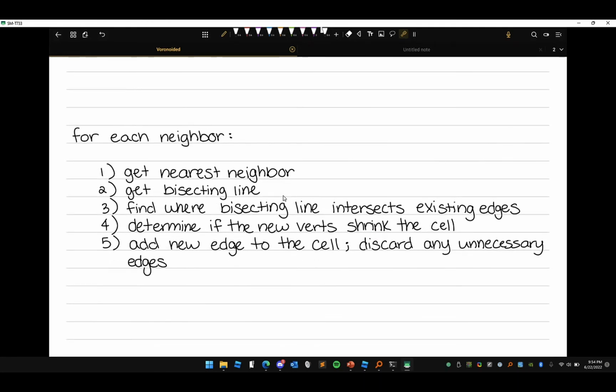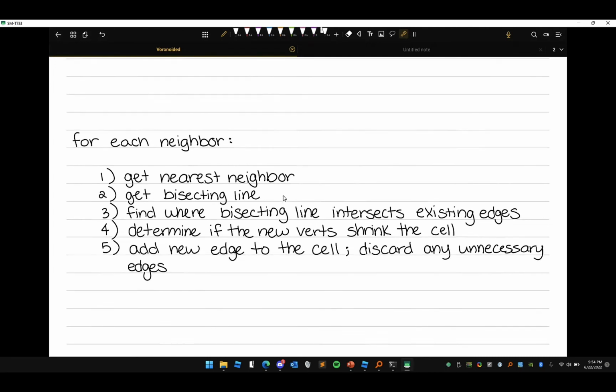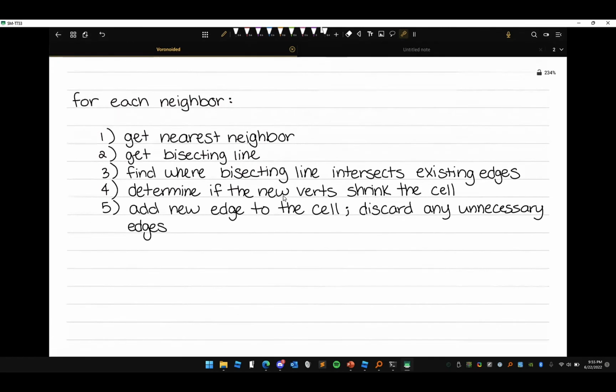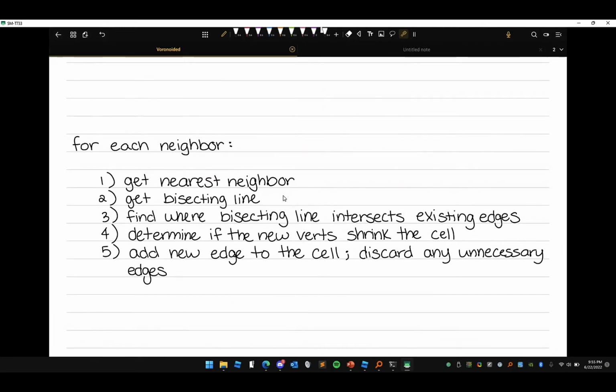Right, I think that covers all of it. So for each of the neighbors, we find the nearest neighbor, we get the bisecting line, we find where the bisecting line intersects the existing edges, and we determine if the bisecting line will even improve on our cell. If it doesn't improve on our cell, then we shrink the cell. Okay. Yeah, I think we'll leave it there for this algorithm. And we'll now get into adding a new feature.